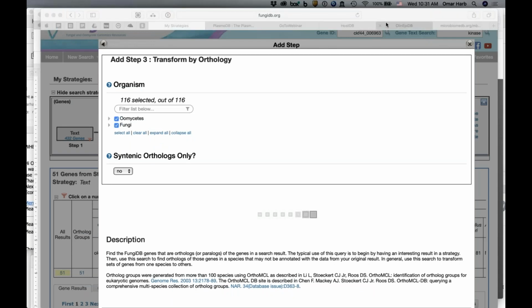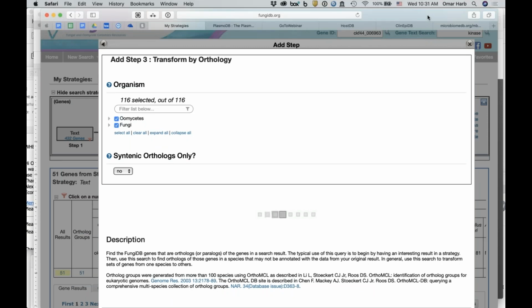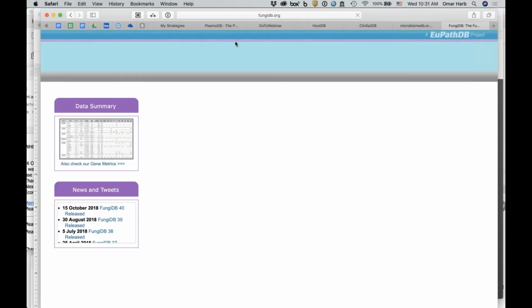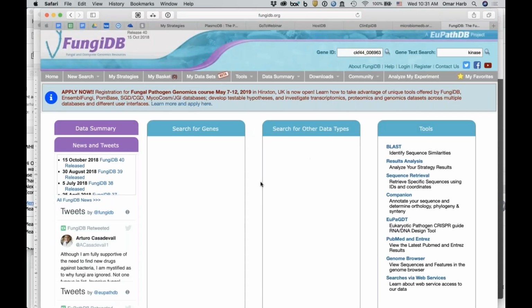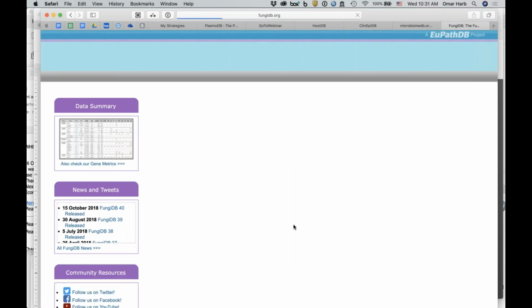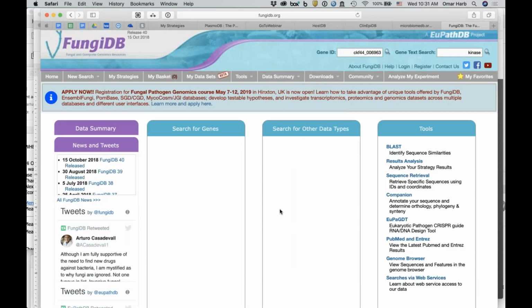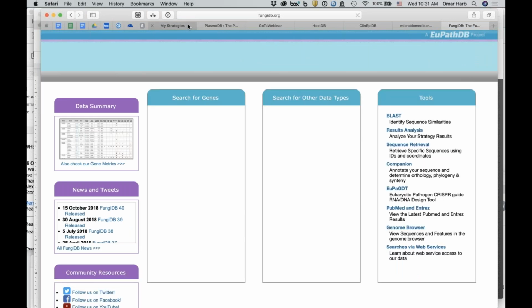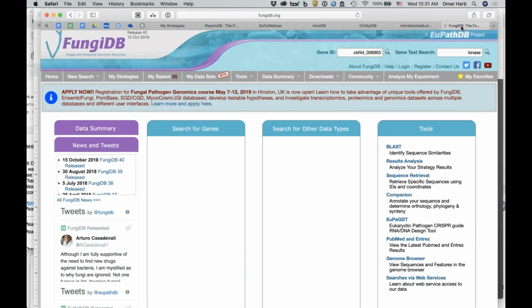So while this is running in the background, I am going to open up a new page here. And let's go back to FungiDB. I just wanted to show you the home page. Something that I forgot to mention is that the types of searches that we have are, let's see if this one ran here. It's still running. Okay.